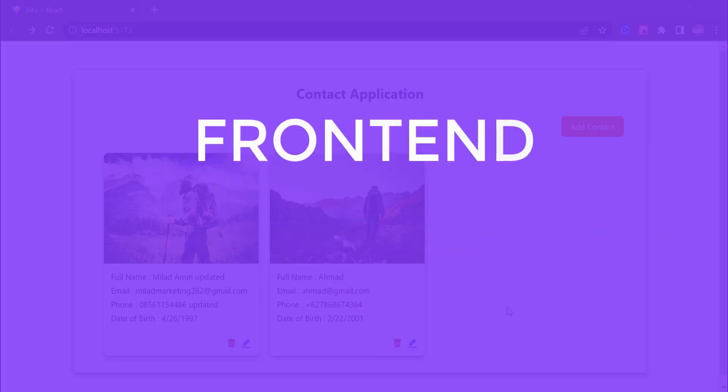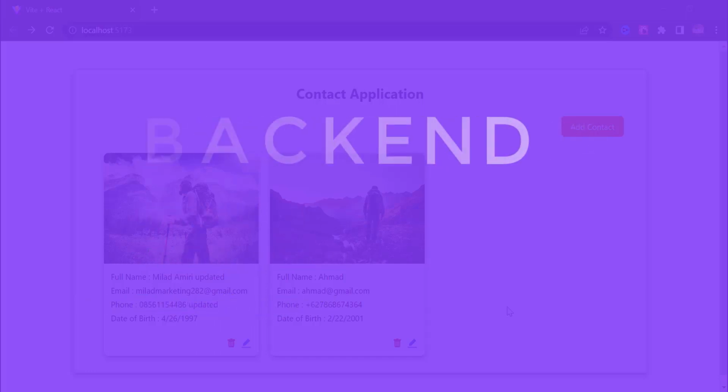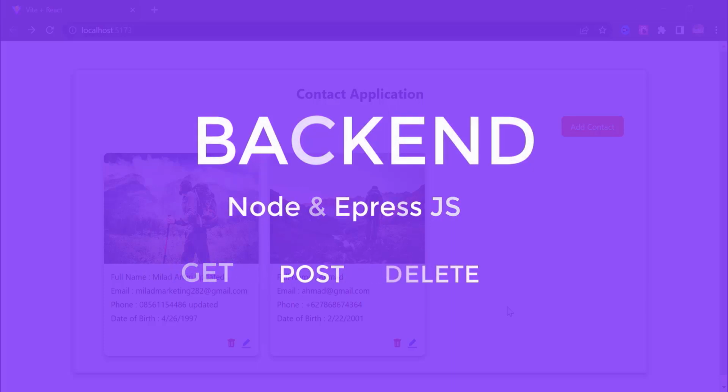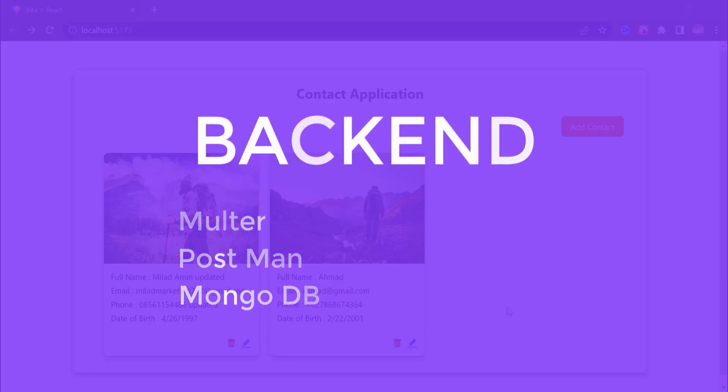For the front end, we are gonna use React.js, Tailwind CSS to style our application, and finally useQuery to fetch our data from the backend. For the backend, we will use Node and Express.js to make HTTP requests such as get, post, delete, and put. We will be using Multer to upload images to the server, Postman to test our API, and MongoDB database to store all the data.